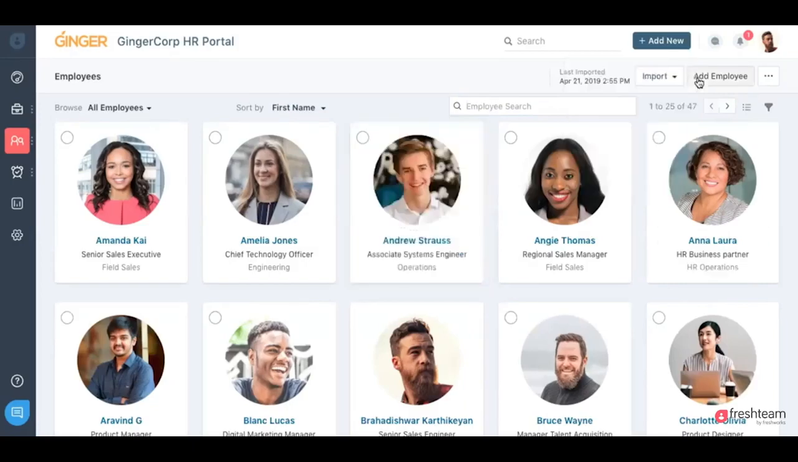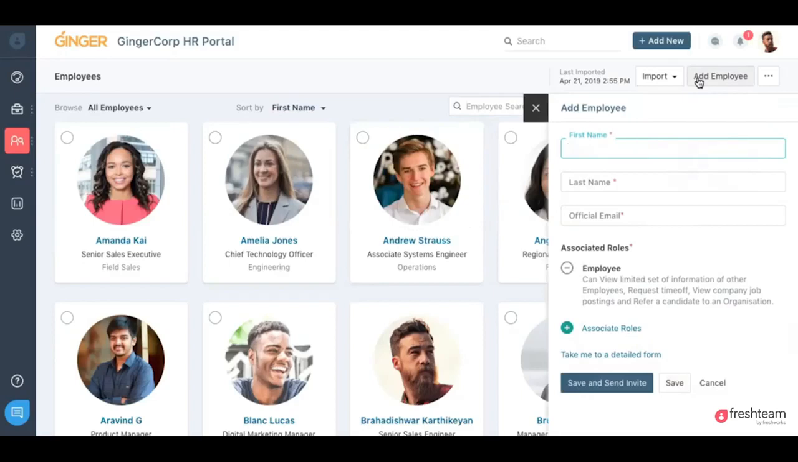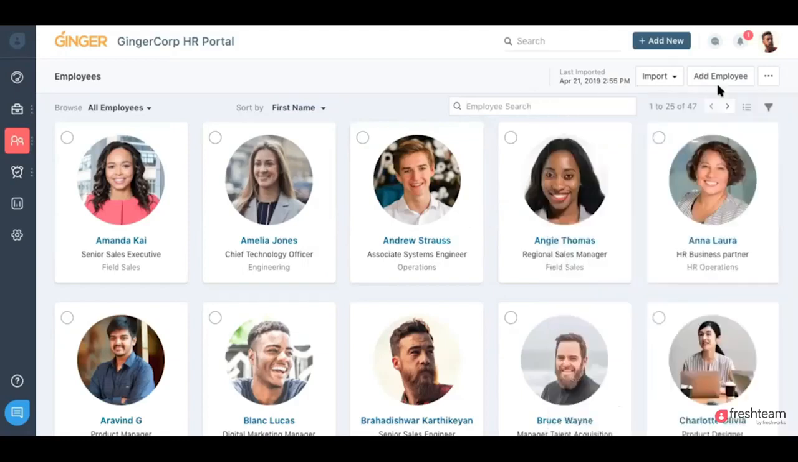To add employees, click on Add Employee, fill out the details, assign an appropriate Fresh Team role to them, and send them an invite. They'll receive an email through which they can set a username and password to access Fresh Team. If you'd like to import a bunch of employees at once, use the import option. You can either import them through a CSV, or in case you are a G Suite or Office 365 user, you can also import them into Fresh Team.